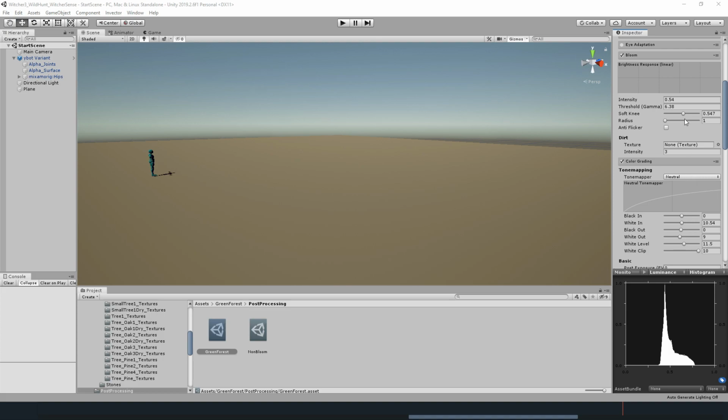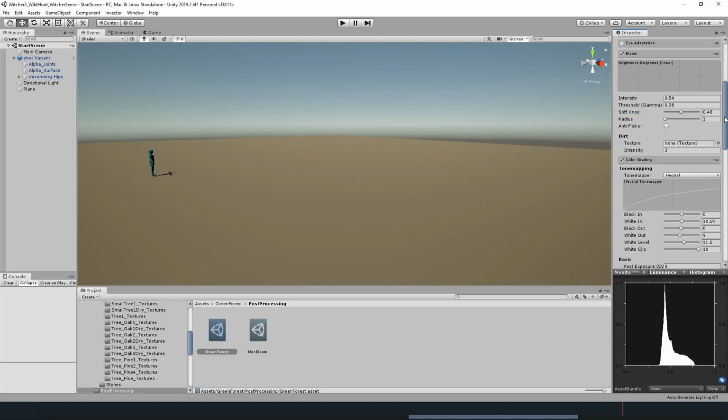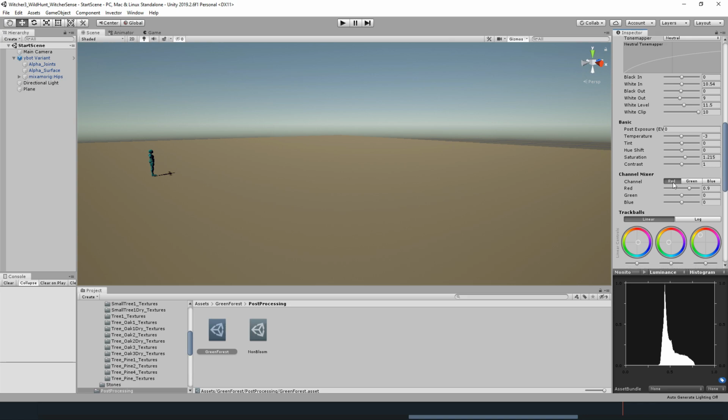The final step of the process was to adjust post-processing effects and tweak small variables. And after a while, this is how it came out.